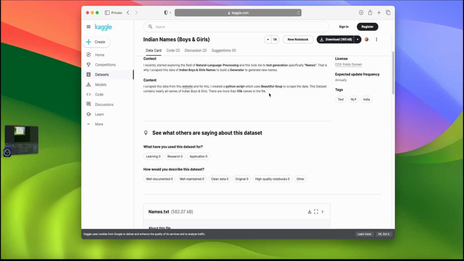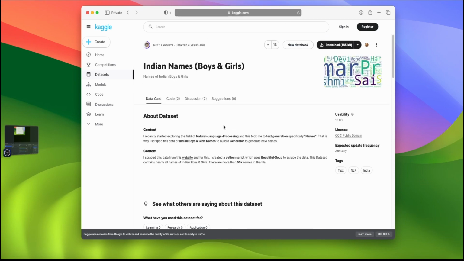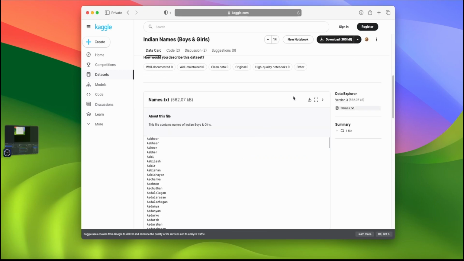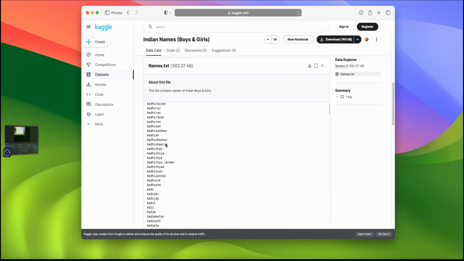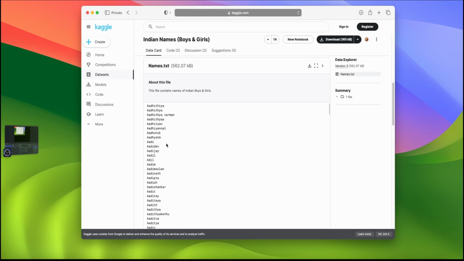So that's why I'm taking a small data set as an example. You can see this is an Indian names, boys and girls, data set. This is not my data set. I just took it randomly from Kaggle. You can credit the person who created this data set. If you see this data set, it contains most of the Indian names as a list, as text.